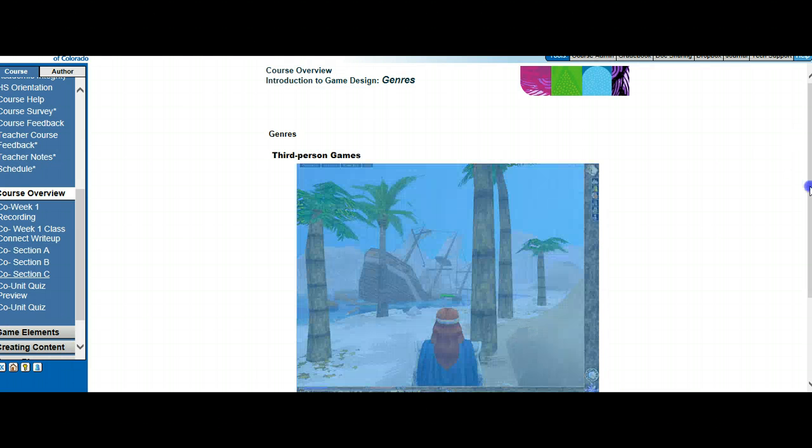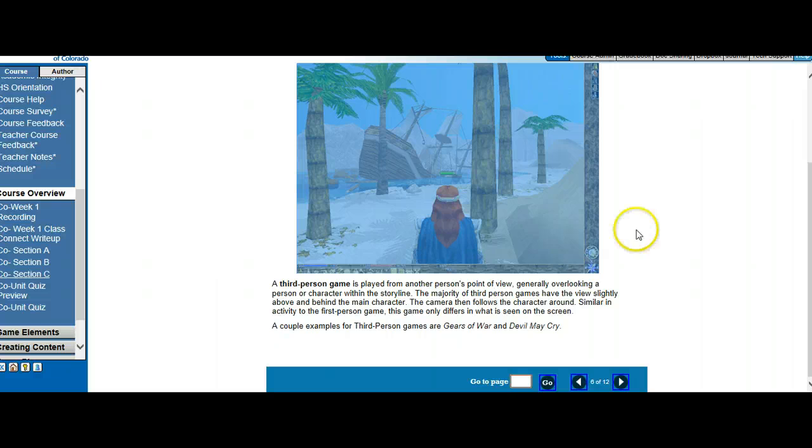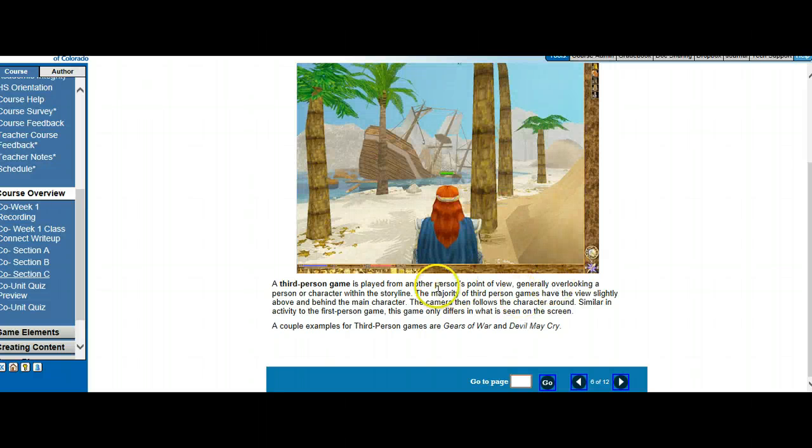Third person games, this is where you watch somebody doing something. So third person games is you look at another person's point of view. It's like you're in a helicopter maybe, or you're on the person's shoulder or something like that, and you're just overlooking the scene and seeing what happens.